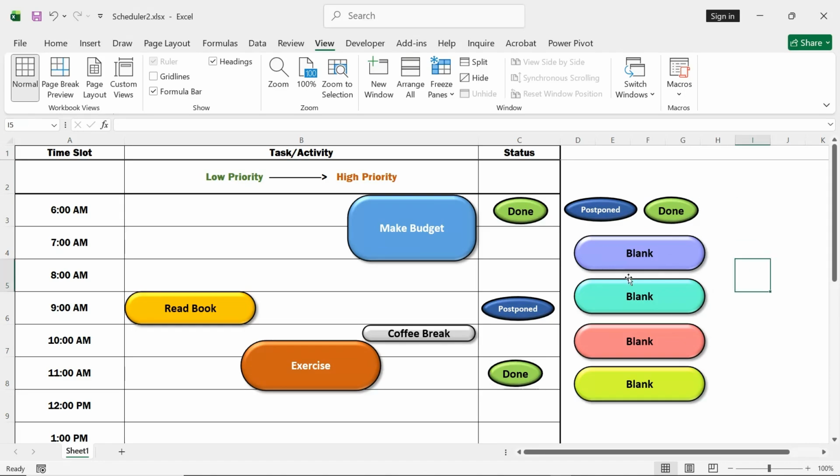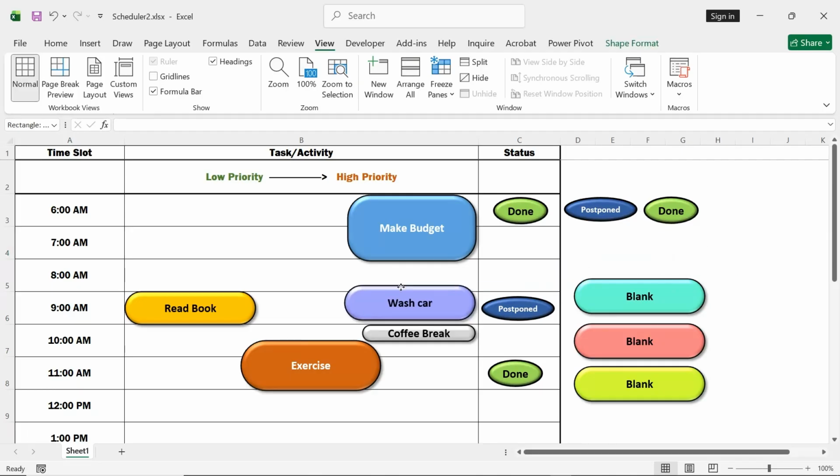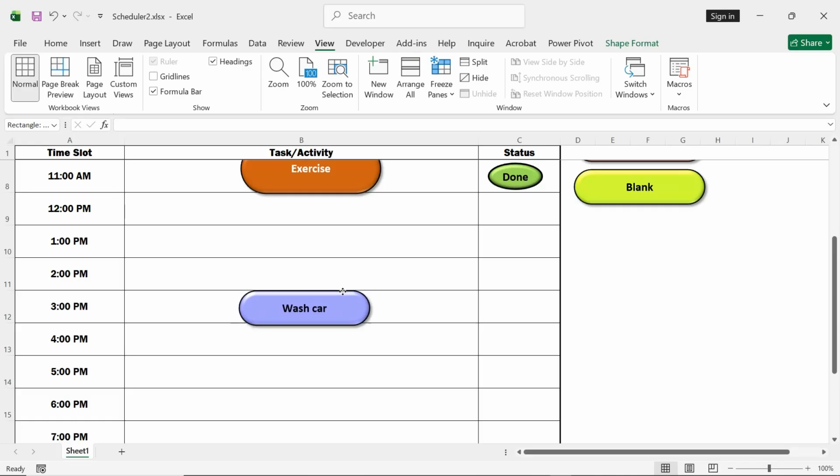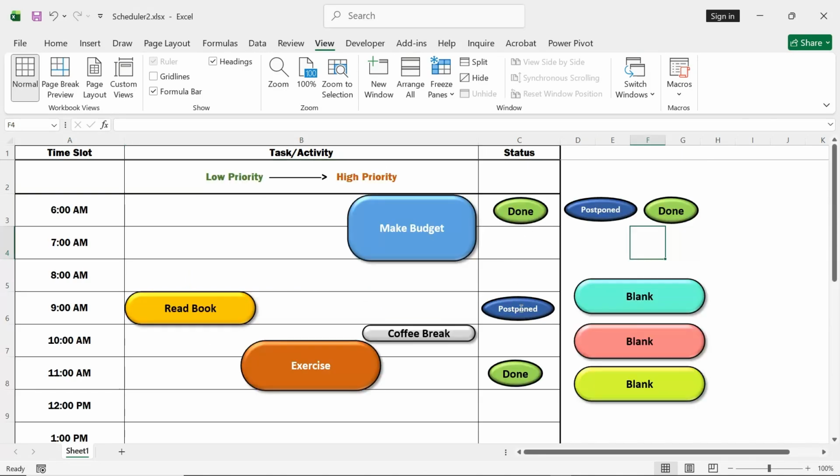I've got blank ones here, tasks. So if I want to create a new one, it's very easy. Say wash car. That's it. And then you can just move it over. And it's medium priority from three to 4. Or if you just want to do it from 3:30 to 4, just make it smaller. Status, if it's done, if it's postponed, if it's canceled. You can add an extra one here that's canceled.